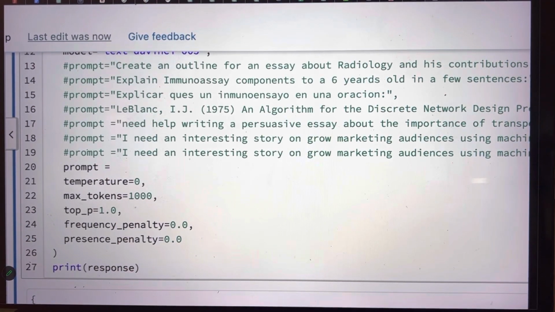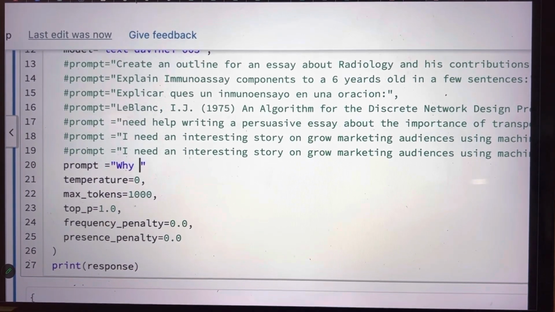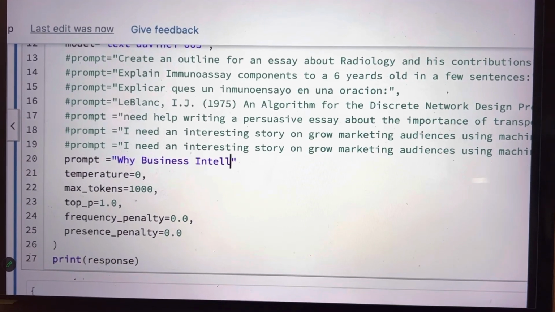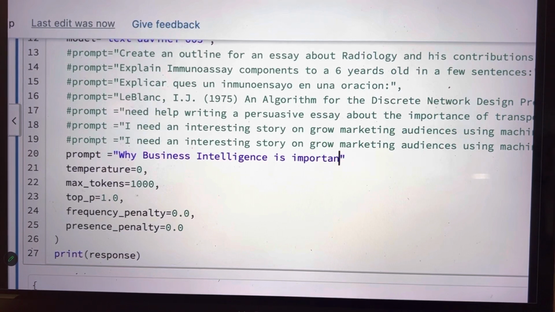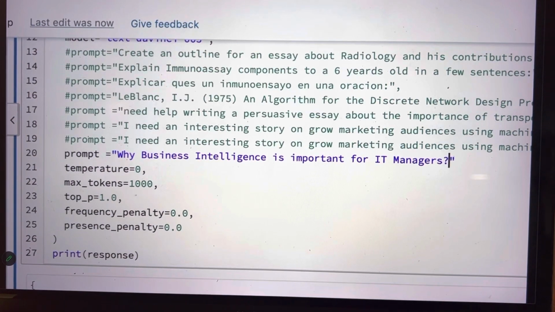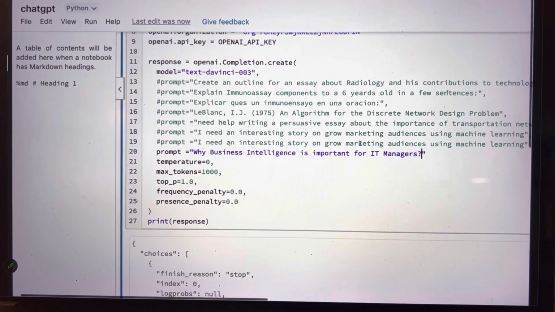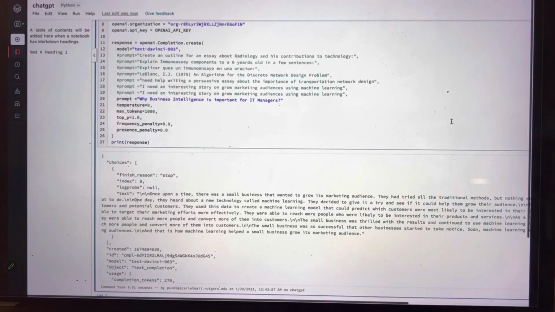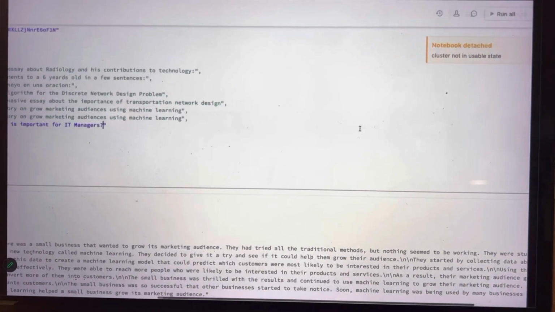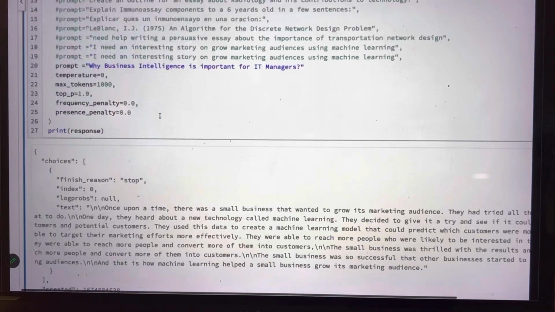prompt equal, why business intelligence is important for IT players. So, why business intelligence is important for IT managers? So right now I'm waiting for my cluster to load. If you see here, it's starting. And so here I'm utilizing my services of ChatGPT.